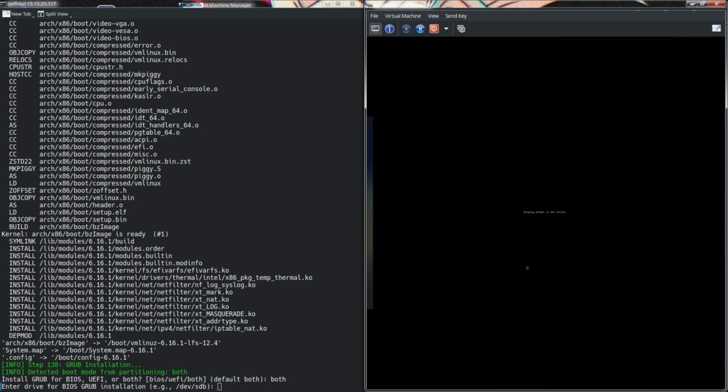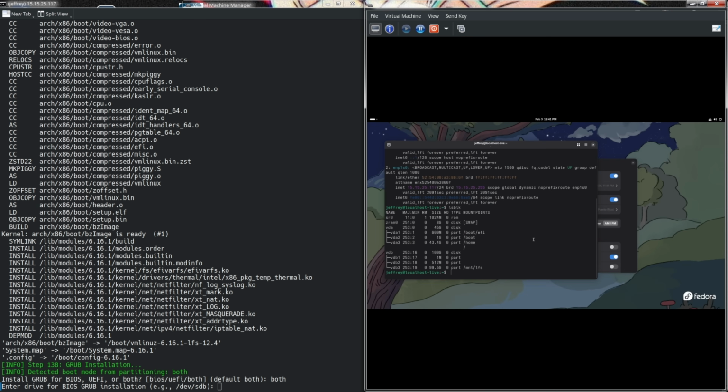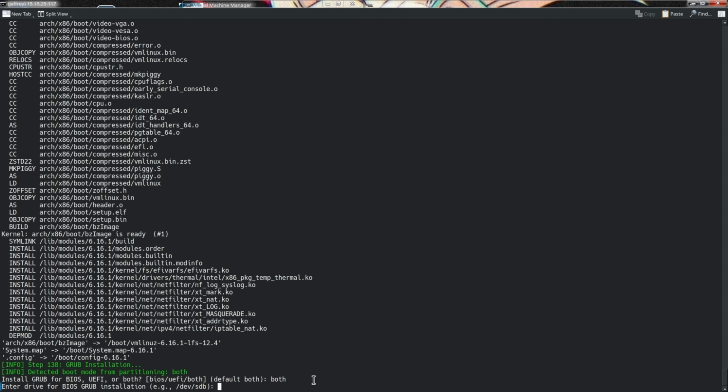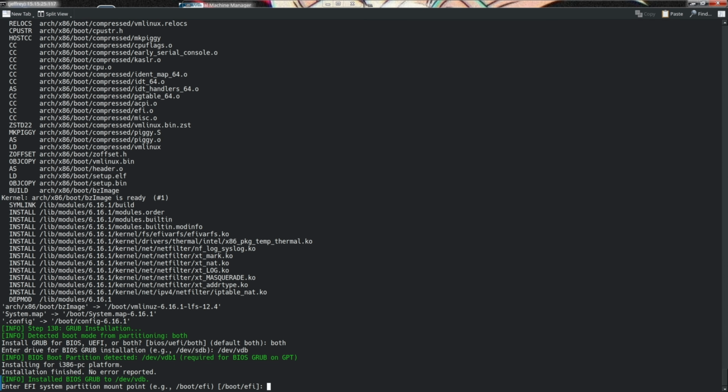In our case, let me open this up here again so you can see. For BIOS, you just need to put the device, which would be vdb in my case, not the partition, the device. So in my case it would be /dev/vdb, and just enter. Now it's installing. As you can see, it detected the partition. Now it's actually installing it. That will take a little bit. Okay, there it has been successfully installed. No errors reported. Installed BIOS Grub to /dev/vdb.